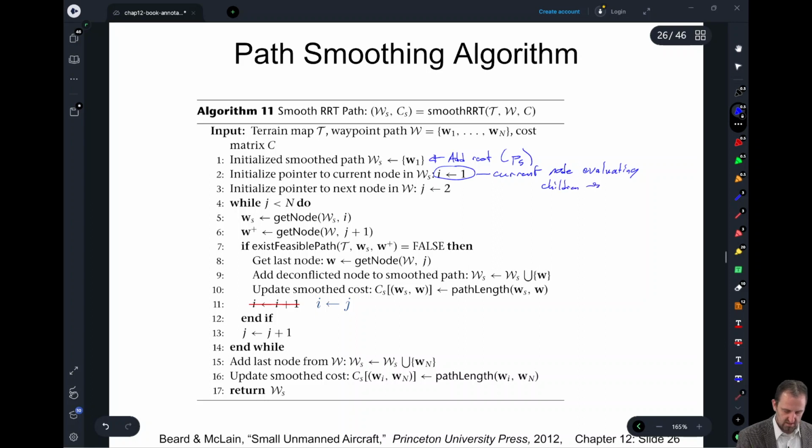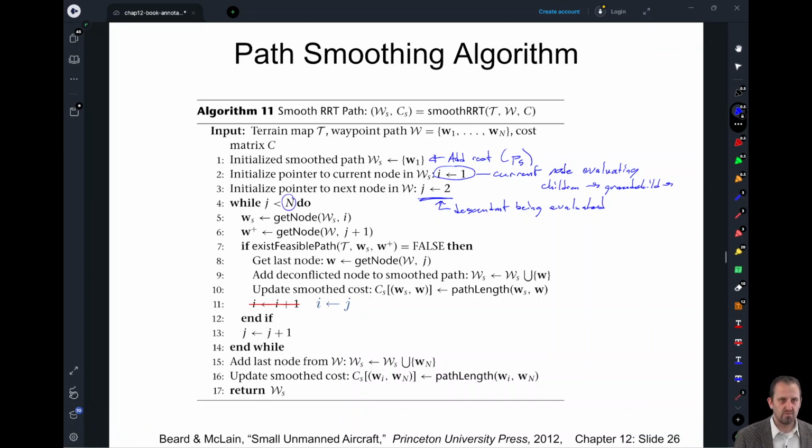Children, grandchild, and so forth. Okay, and J then just points to the descendant that is being evaluated. So n is the number of nodes that is in our path. We have this path, and the difference between here and what we were working with previously is that we no longer have the tree structure, we just have the path. So we have n nodes in our path.